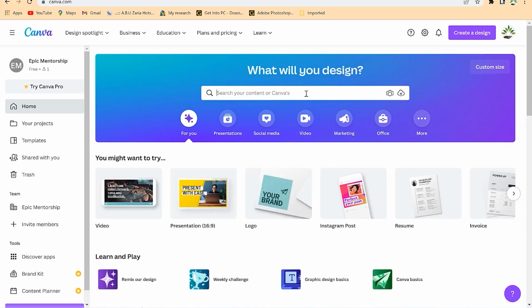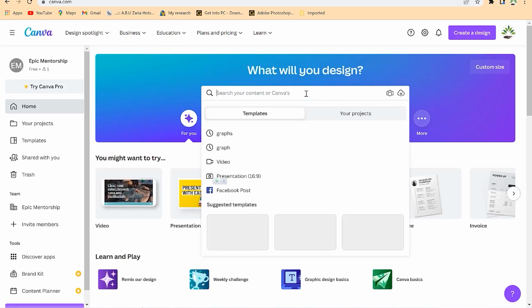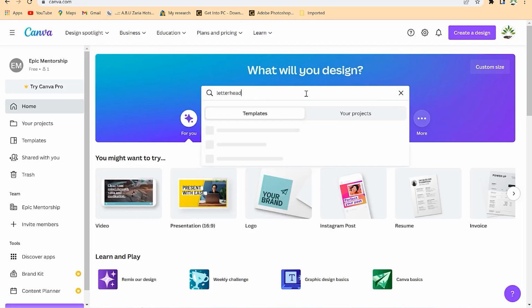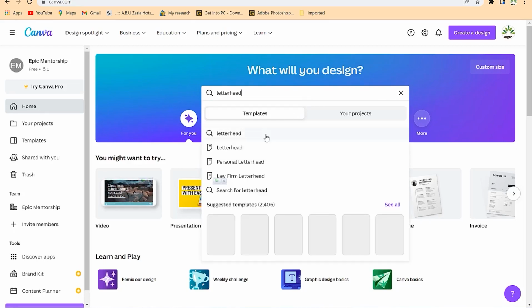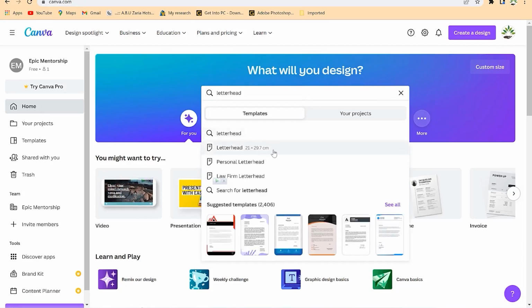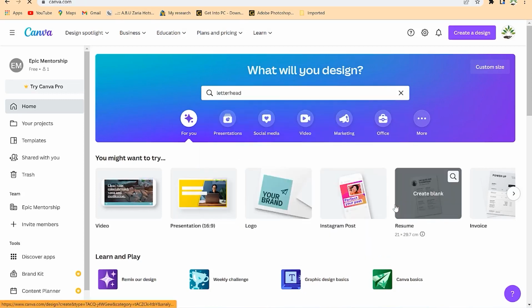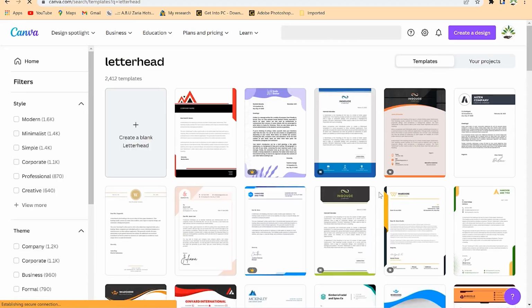So all you need to do is to come to Canva and just come to the search bar over here and search for letterhead. So you want to have a letterheaded paper. So you can see letterhead of this sizing, or you can see law firm letterhead, or different kinds of letterheads. You can decide to see the suggested ones over here, or you can just go ahead and click on see all. This is going to bring you to all the templates that you have.